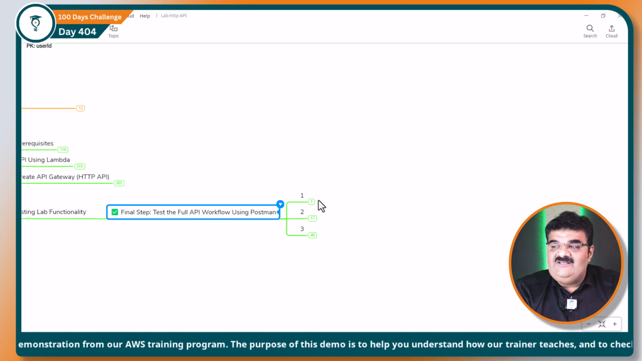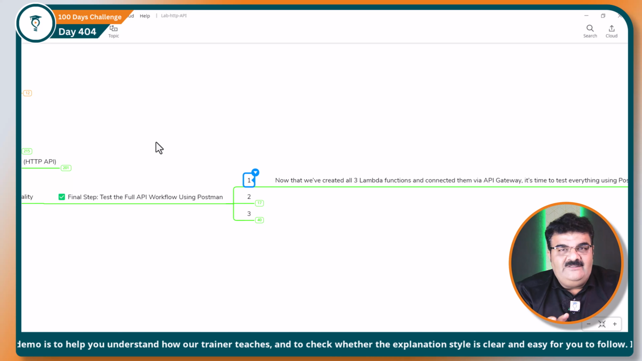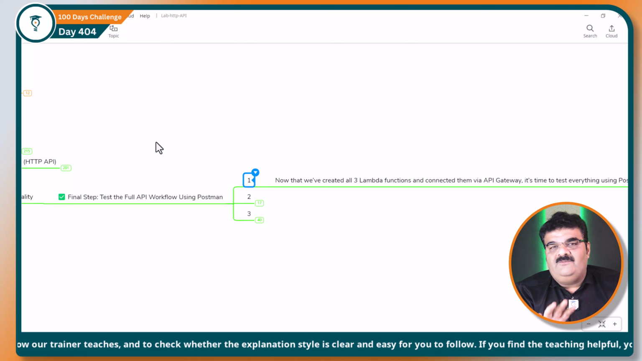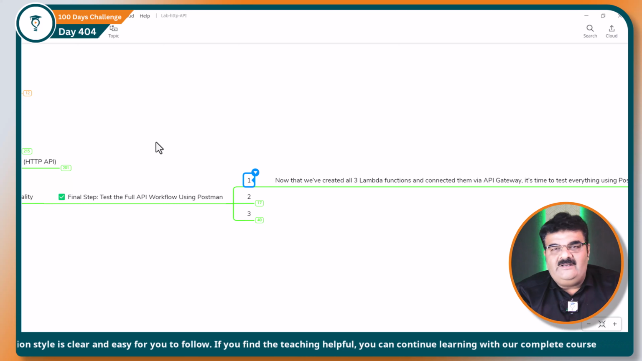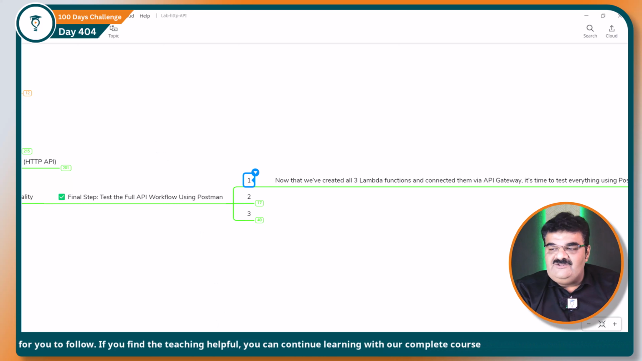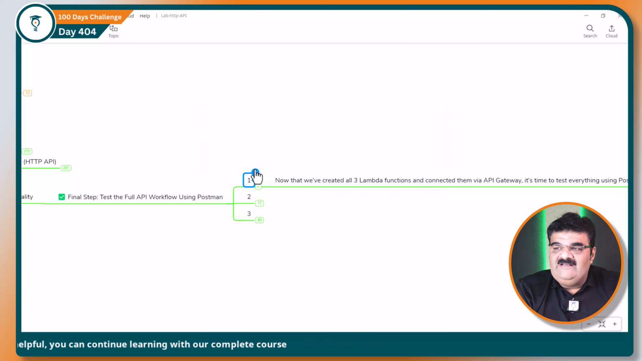So the question is, what is Postman? Postman is a kind of tool that you can easily download from the internet. It is a free tool, so you can go to Google, get the download link and install it. Once you download this tool, Postman, you will get a screen like this.